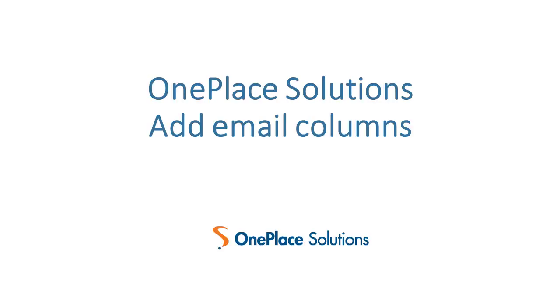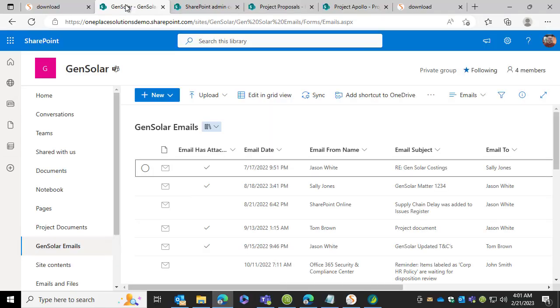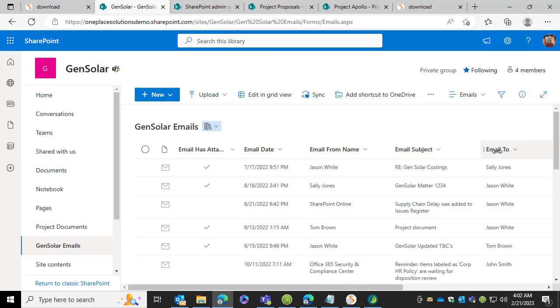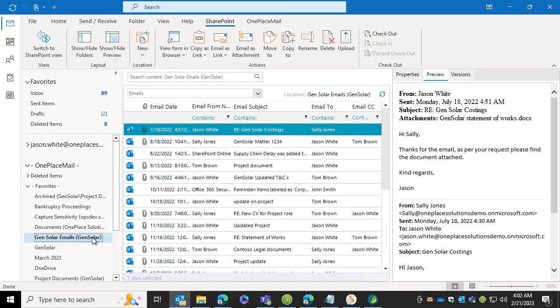In this video, we'll add some email columns to a site collection, add a content type, add the content type to specified libraries, and create a view. When we're finished, we will have a view just like this one, where the email attributes will be captured automatically when saving to the document library.